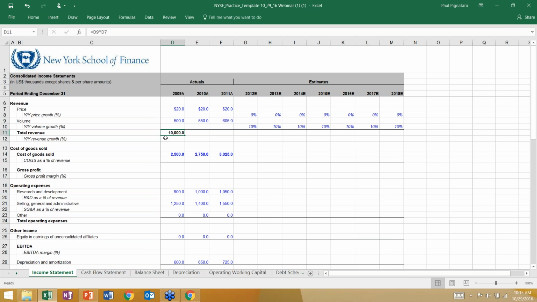You can then copy this revenue to the right, but I would only copy this to the right for the historical numbers. I wouldn't copy to the right all the way through. There's a couple ways to copy things to the right. You can click and drag, which means taking your mouse to the bottom right corner of the cell, clicking the button, and dragging out to 2011.